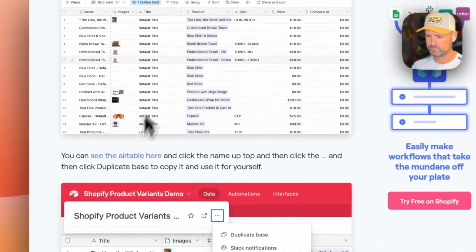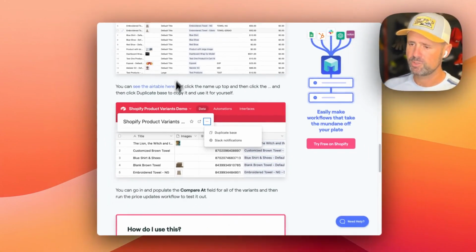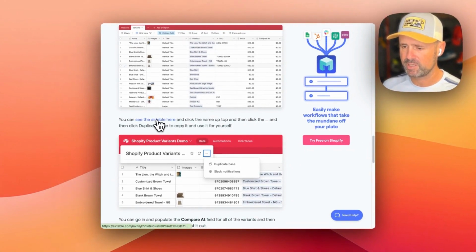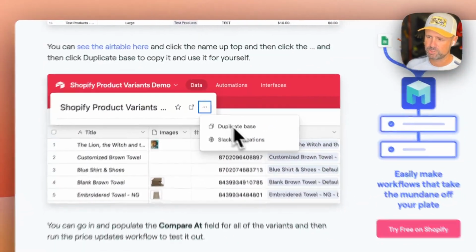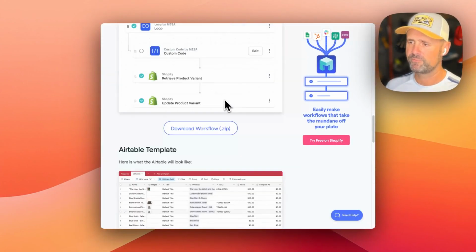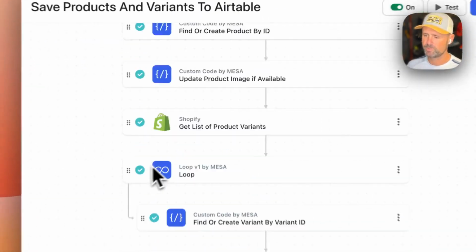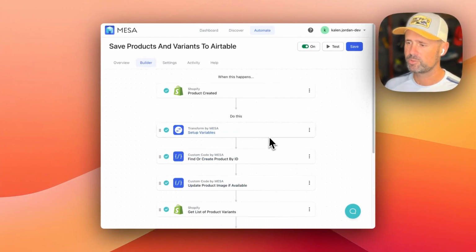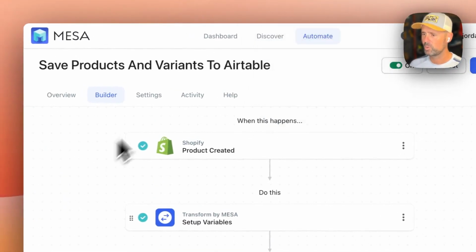Here's the template. And so you can see that here, and then you can click on this link, and that'll take you to a screen that looks like this, and then you can duplicate that base in order to use it for yourself. And when you install this template, it'll prompt you to plug in your Airtable credentials and everything like that. Oh, let me show you that real quick.